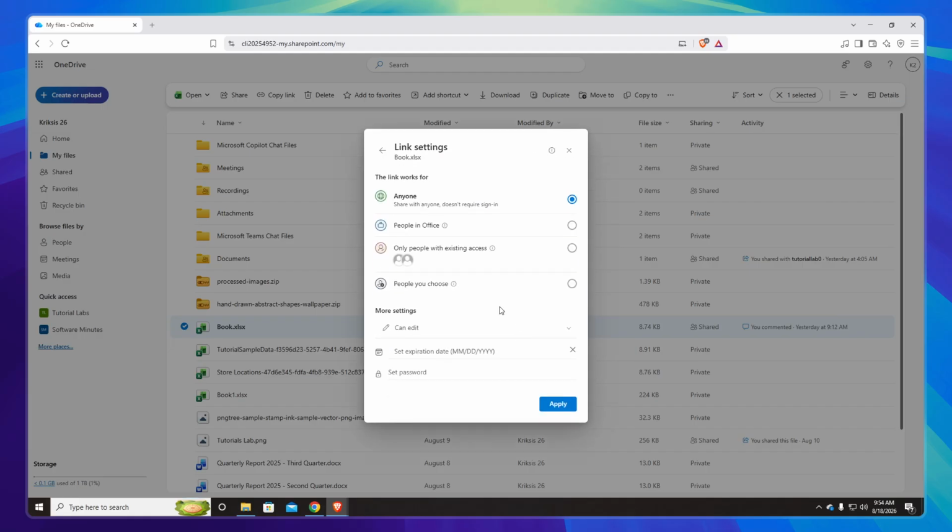Now, scroll down to the bottom part of the Settings menu until you reach the More Settings section. Here you'll find an option labeled Set Expiration Date. Click on this option and a calendar date picker will appear on your screen. This feature is exactly what allows you to limit how long others can access your shared content, making it perfect for temporary collaborations or time-sensitive documents.